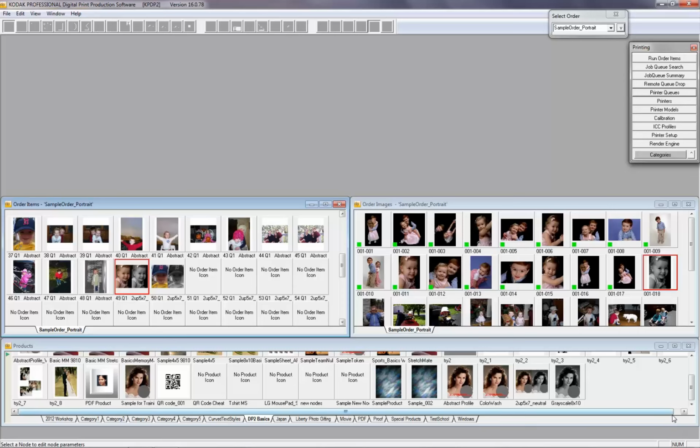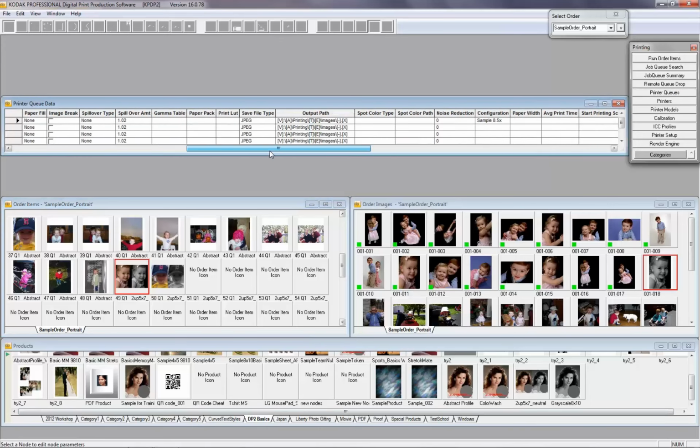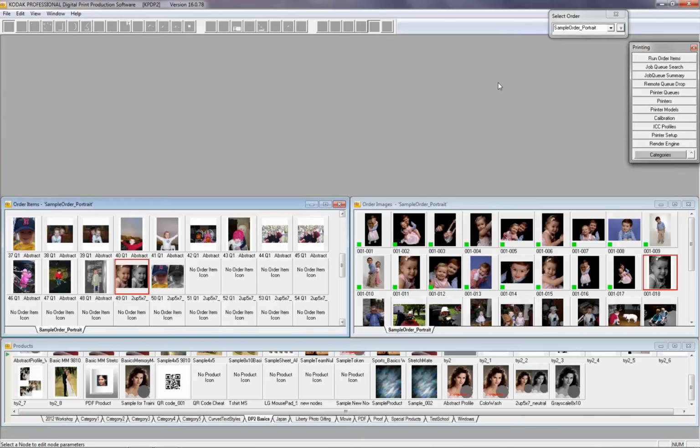So to use Neutralize Grayscale, if you've not done it before, in the printer queue data table, at the very end, the last field is Neutralize Grayscale, and you simply check the checkbox and save it so that all of the black and white or grayscale images that go through that DP2 will go ahead and turn off color management, so to speak.